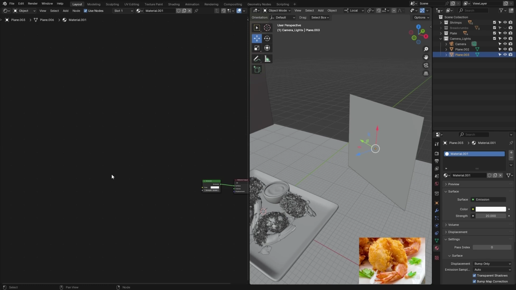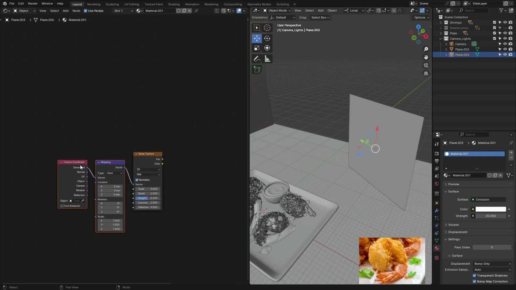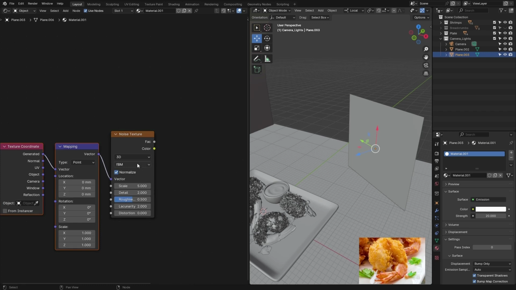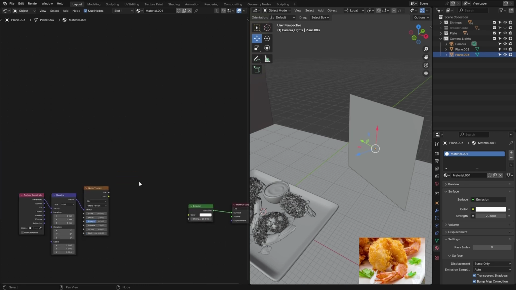And I need a noise, so search for noise right there, and use nodes is enabled by default in my situation. It might not be checked, so don't forget to check it right there. Control and T. Let's go generated to here. Change the noise to last option, maybe 20. We need something to colorize this emission. Let's go a color ramp. And let's go color to factor.